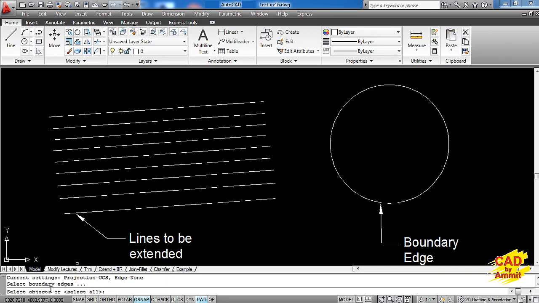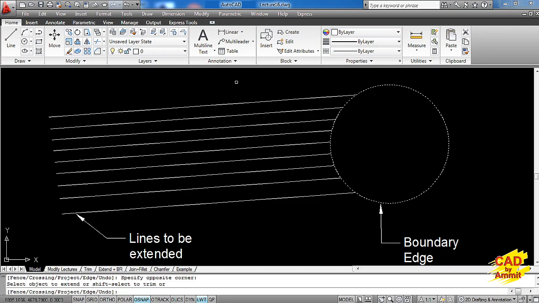Now here again is the same situation as we had in the trim command. In case I press enter here, then all the objects in the drawing will be taken as the boundary edges. Or else I can click on a specific object, and only that object will be taken as a boundary edge. So this time I click on a circle, and the circle is taken as a boundary edge, and I simply make a crossing window, and all the lines will be extended to the circle.